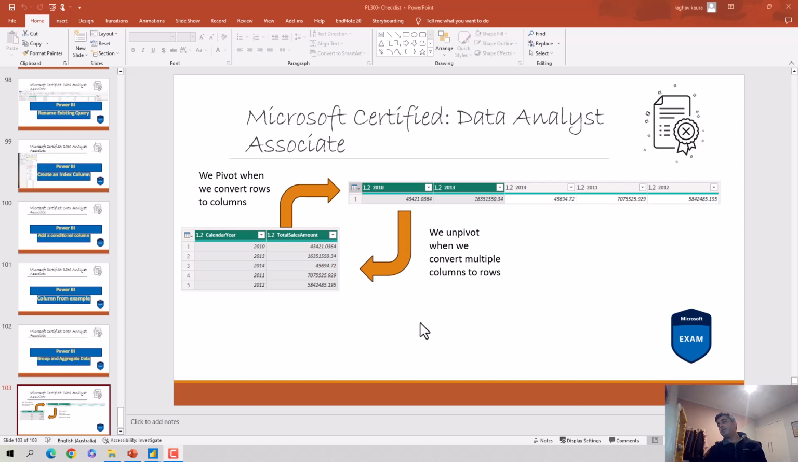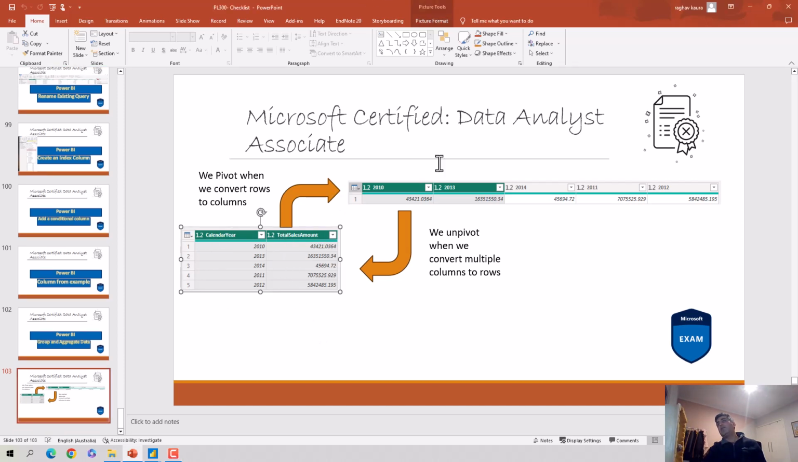Hey everyone, in this video we will learn about pivoting and unpivoting. So let's say you've got data in a row format. You've got calendar year and total sales amount as shown in this table. And when you convert it into this format where all the values in the calendar year become column headers, and then there is the corresponding value, that is known as pivoting.